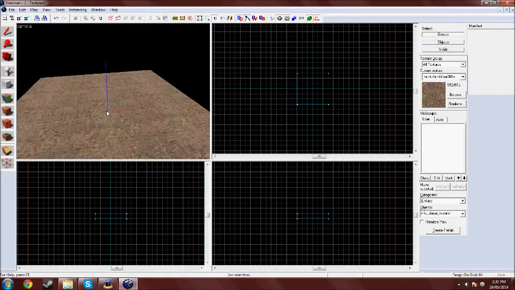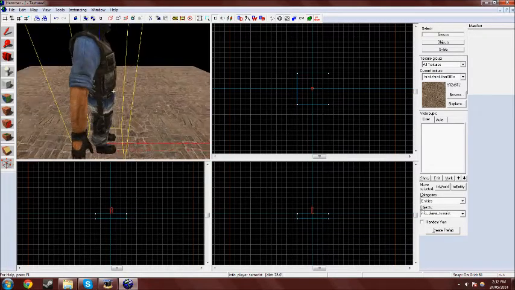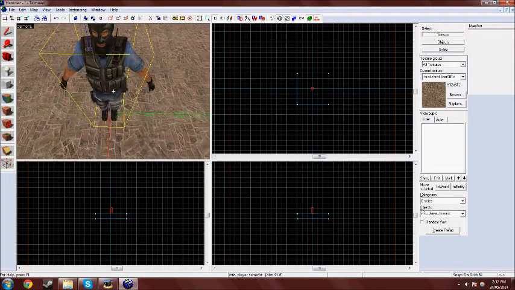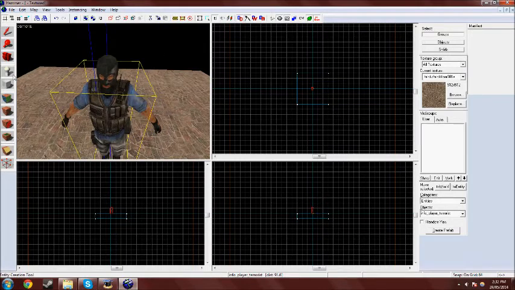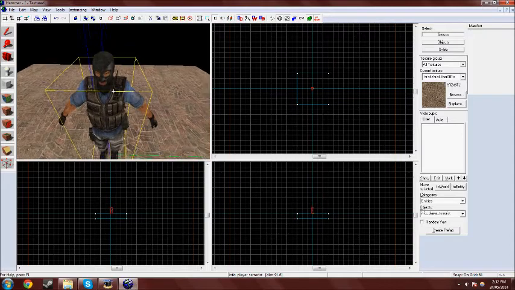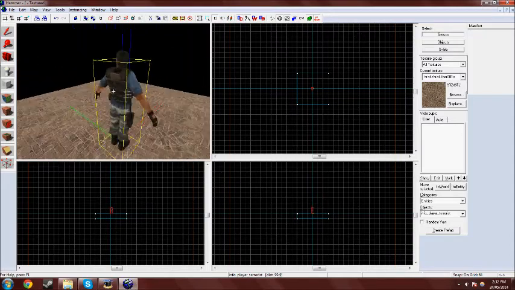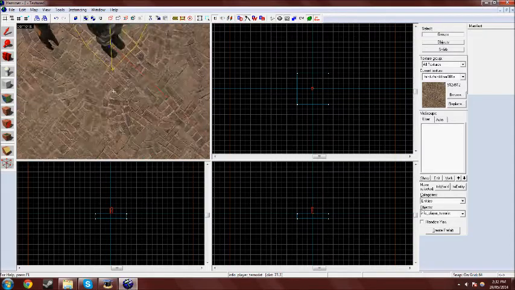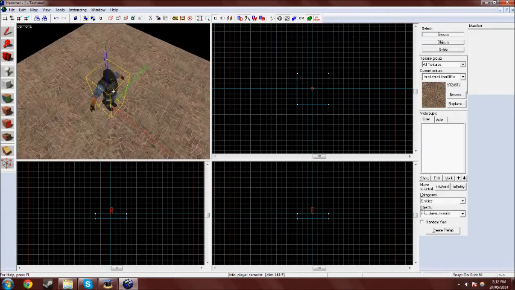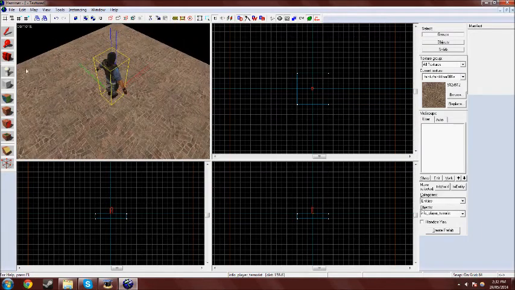Then you can put a spawn point here, and we're going to be making a room today. This is the entity tool, which is Shift E, and the default entity that you place down in Counter-Strike Source is a terrorist spawn. Okay, so we'll be making a simple room, I guess.